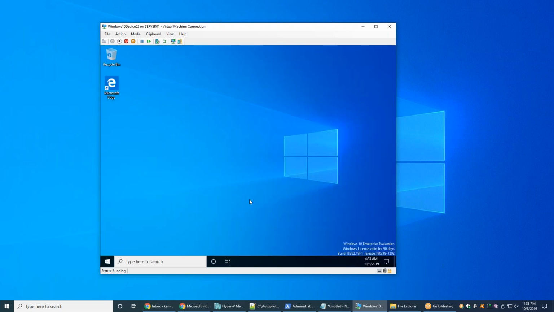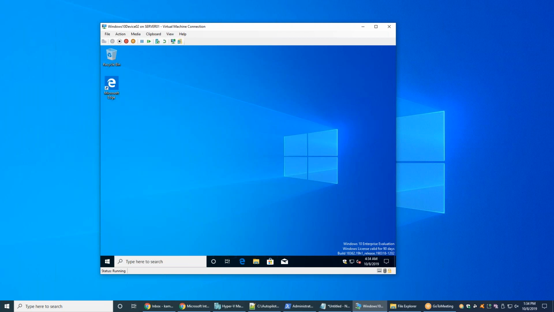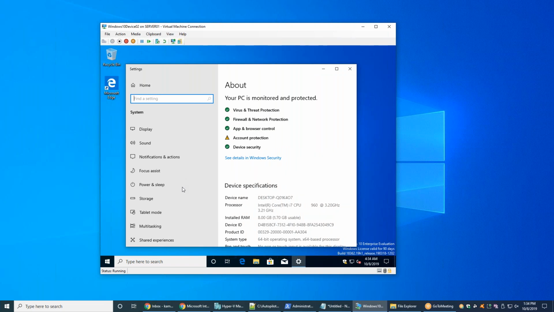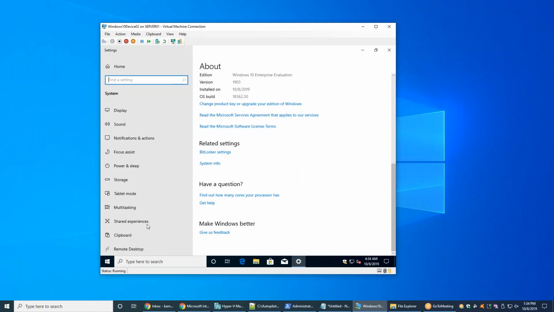Okay, so I get the login screen with the Intune Autopilot method. I have set up the device successfully. Let's see if it's really connected with Intune. I can right-click and go to the system properties. What do we see? Let's see.